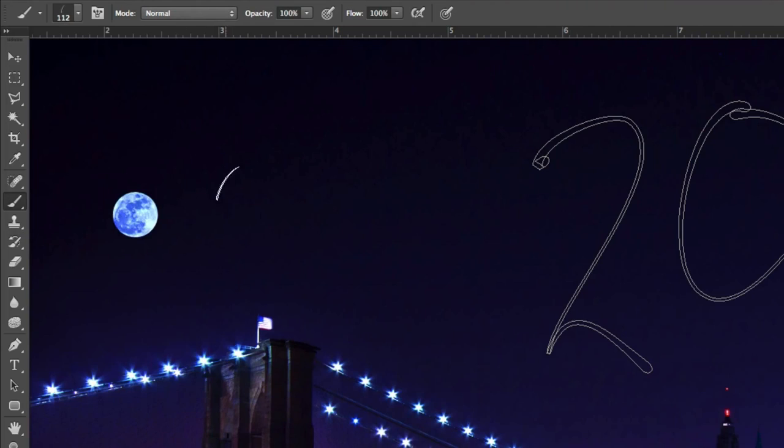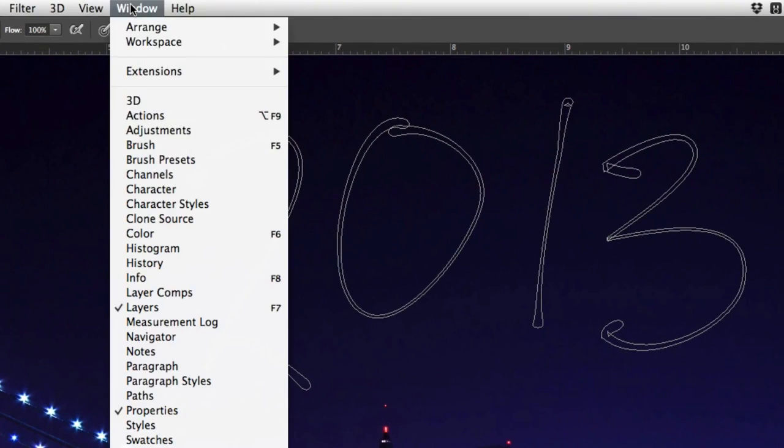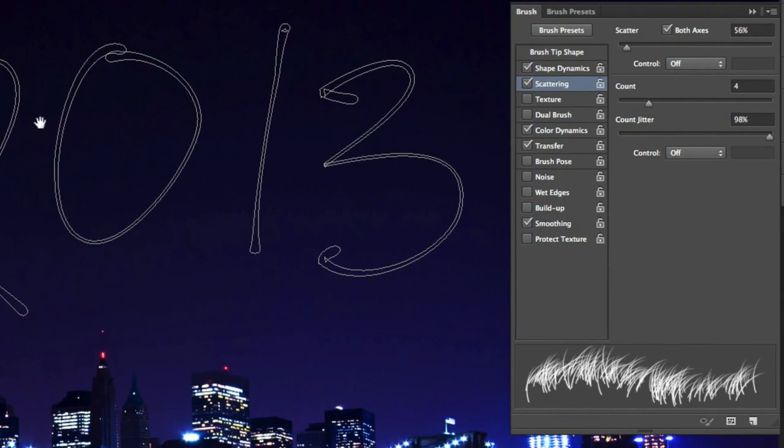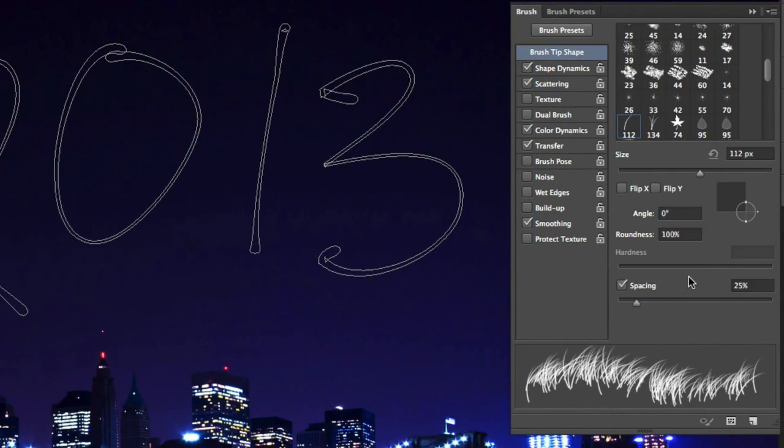Now we can start customizing it, which can be done in the Brush panel, found again under the Window menu. Starting in the Brush Tip Shape section, go ahead and decrease the size of the brush until it's about the same thickness as the text. Your value may be different than mine, but around 40 pixels will work for this example.